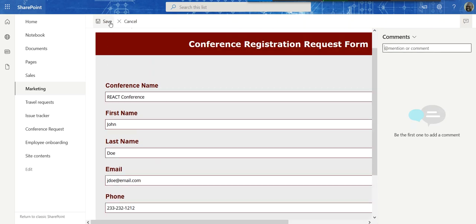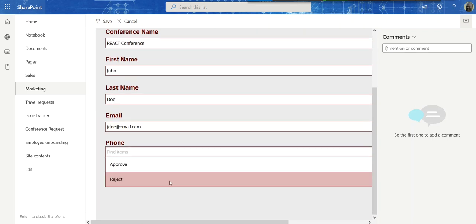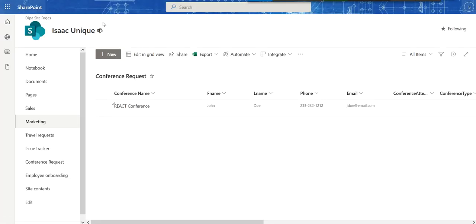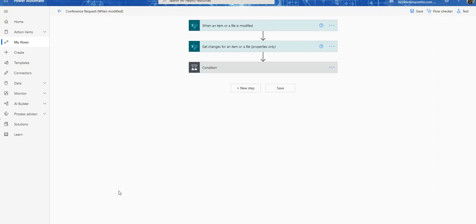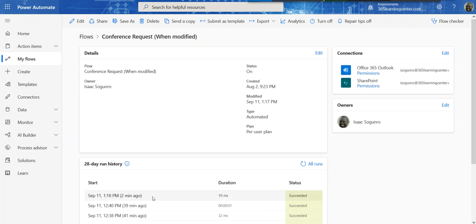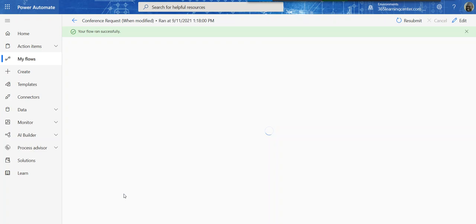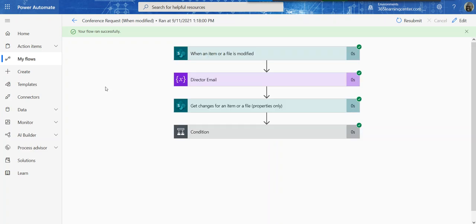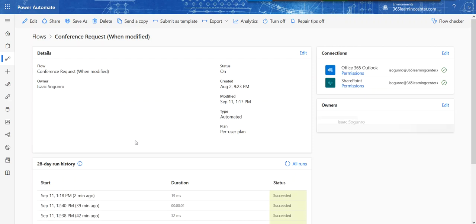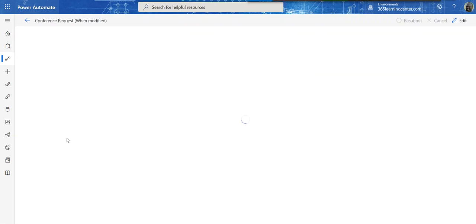So let me come in here, edit all, and let's say it was approved. So let's save it. And now we just need to wait. So while we're waiting for that, let me go back to the workflow. And then 2 minutes ago, it ran. If I click on this, okay. Just gotta wait a few minutes.